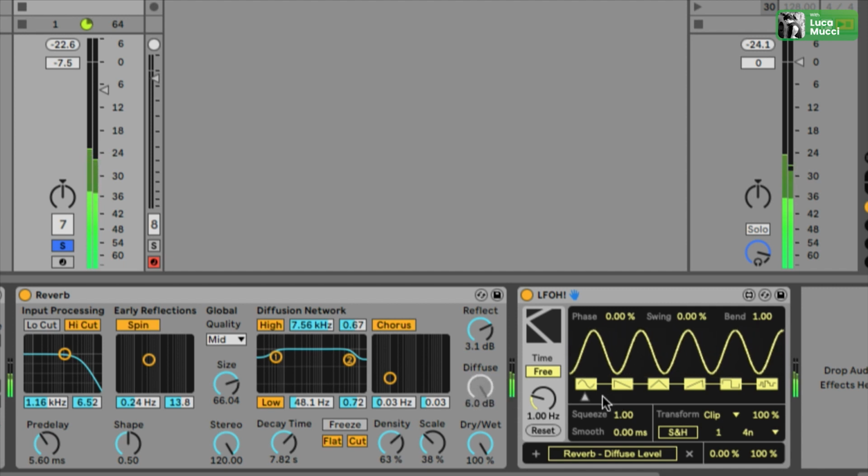When we increase the swing value, one period of the waveform gets shorter, while the other gets longer. We add some swing, something that is not possible with classic LFOs. It gets shorter every other repetition, which is rhythmically super interesting.